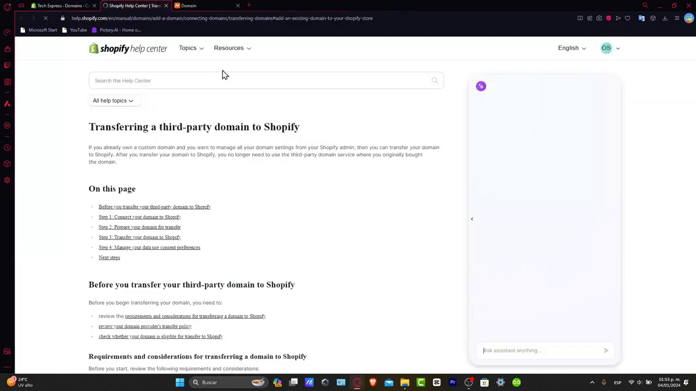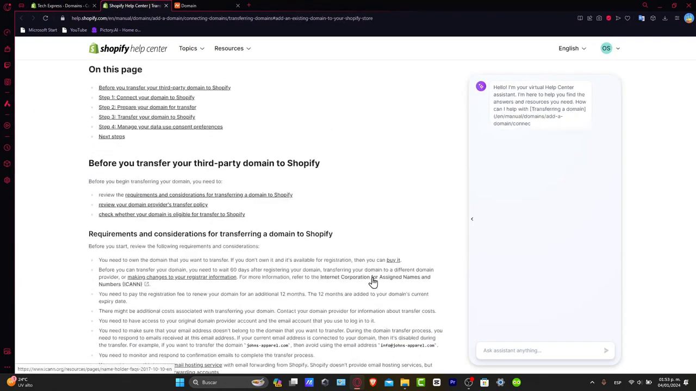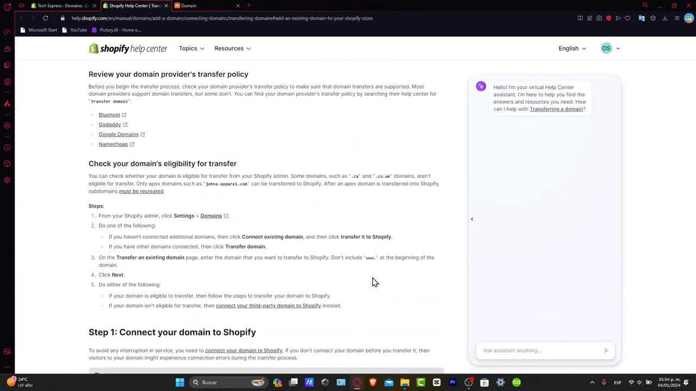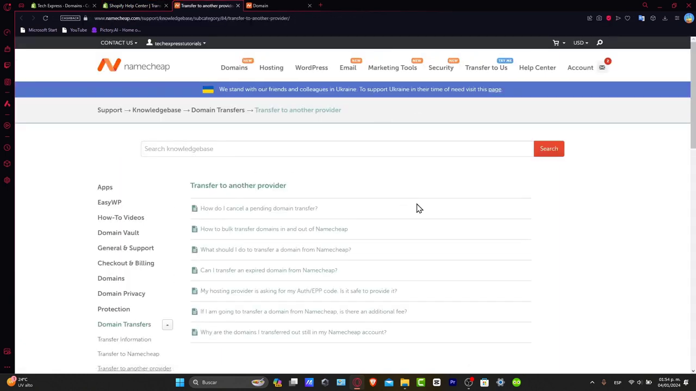Just in case you have any questions, you can always go to help.shopify.com. It's going to help you transfer depending on who your domain provider is. For example, let's say that you didn't buy with Namecheap, you bought it with GoDaddy or Bluehost. Choose the one that best suits you, and it's going to send you to the instructions. So run a quick check to make sure your domain is seamlessly integrated with the Shopify store.